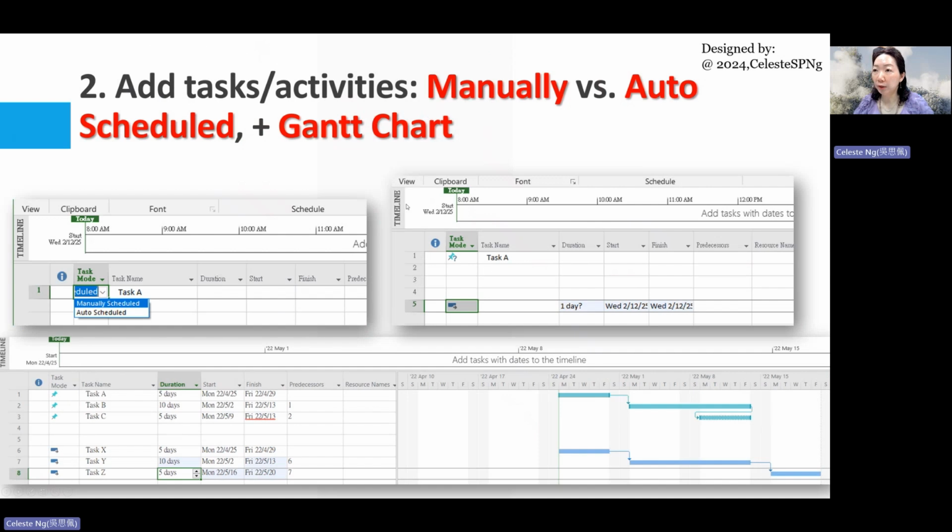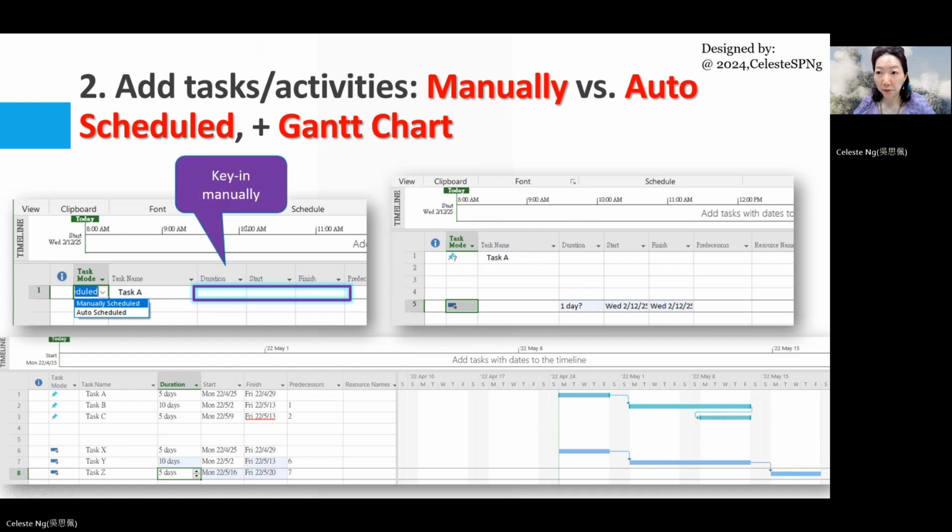And then here we are going to look at the difference between a task which is manually scheduled and a task that is automatically scheduled. Now assume that we have manually scheduled task A. Then for the duration, start date and finish date, all these 3 details will be keyed in by us manually. The system won't do anything for us.